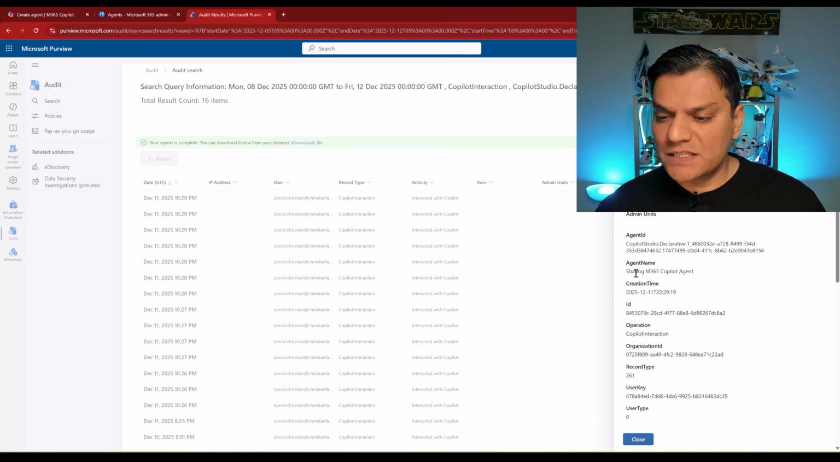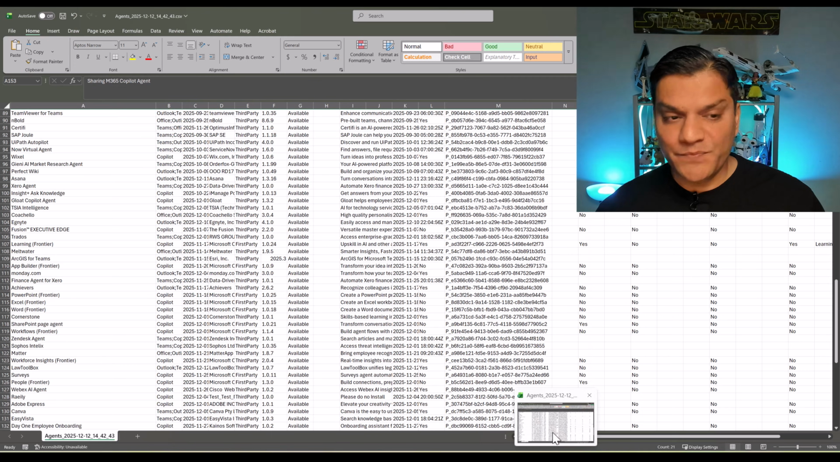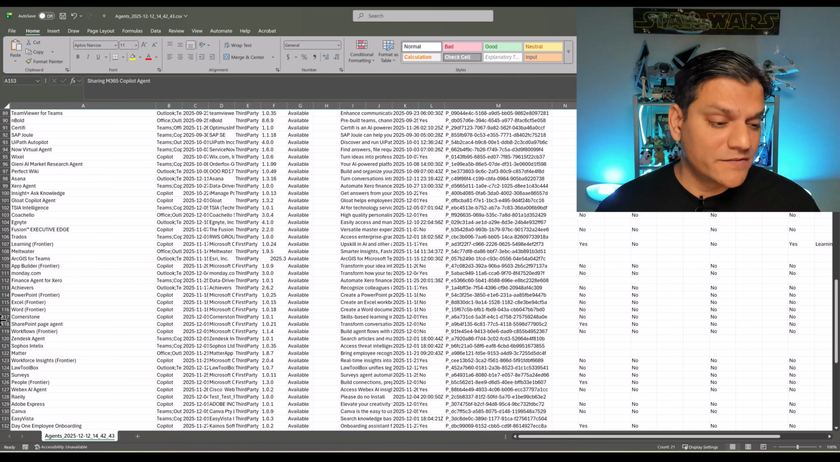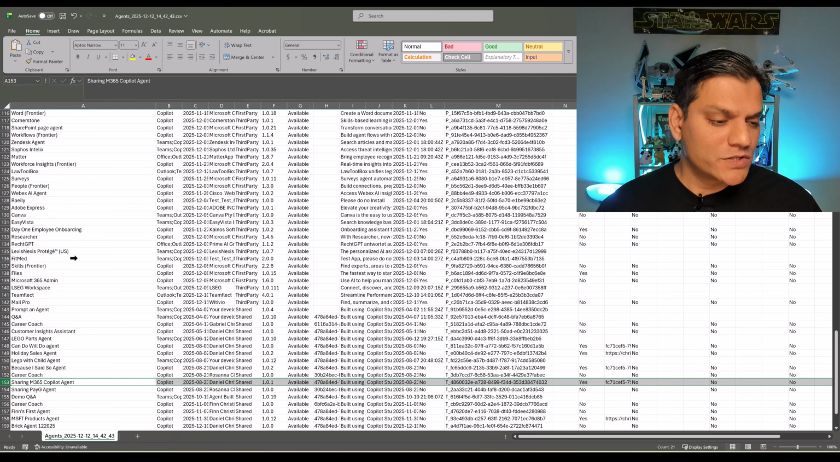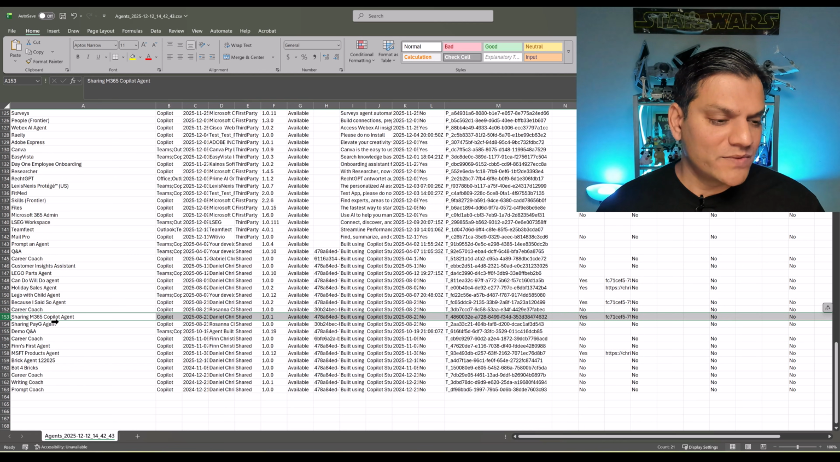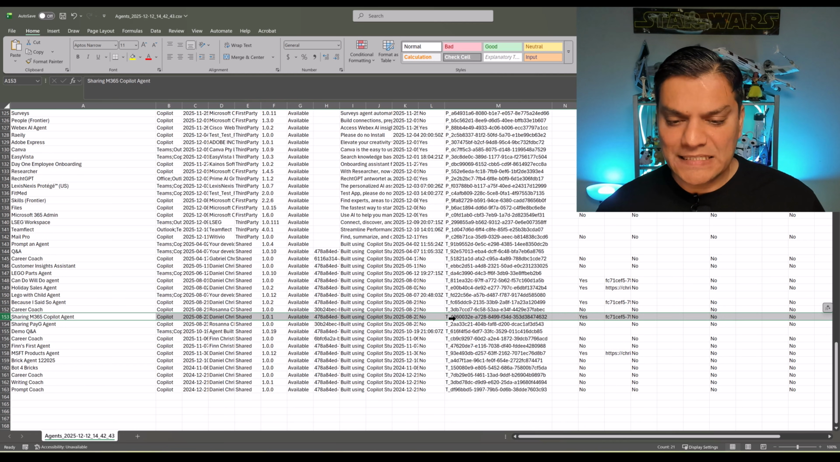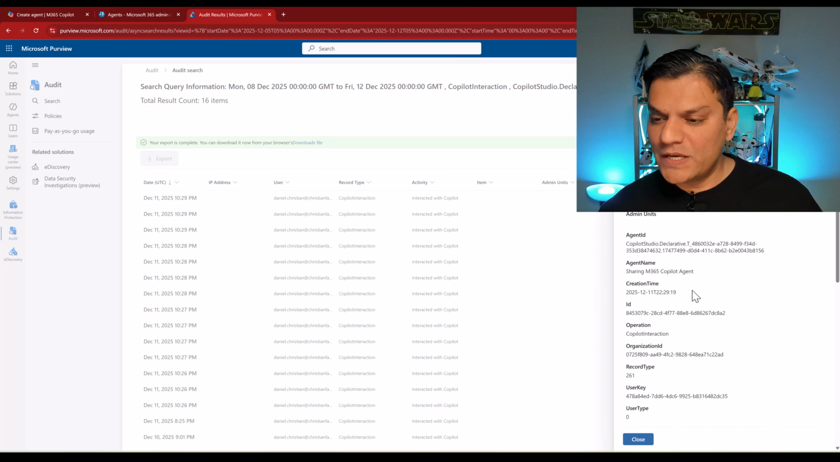So for this agent, the Sharing M365 Copilot Agent, we go back to that Excel spreadsheet, the one that we just downloaded from the M365 Copilot. And if I scroll down over here, see that Sharing M365 Copilot Agent, this is it. See the T underscore, it starts with 486 and ends with 4632. When we come back over here, see it starts with the T underscore 486 and it ends with 4632.